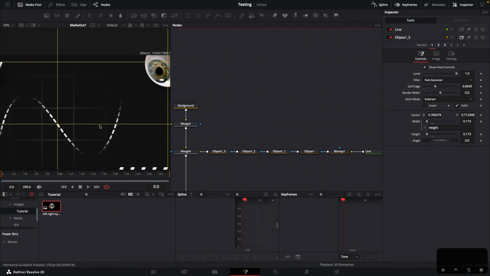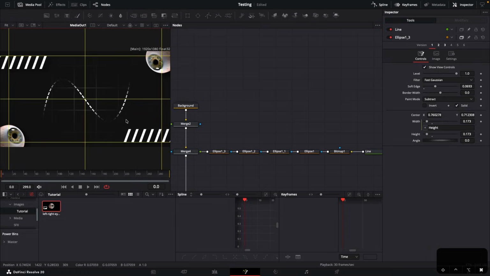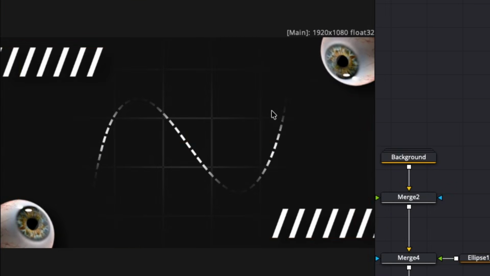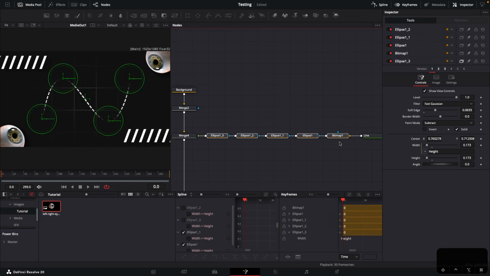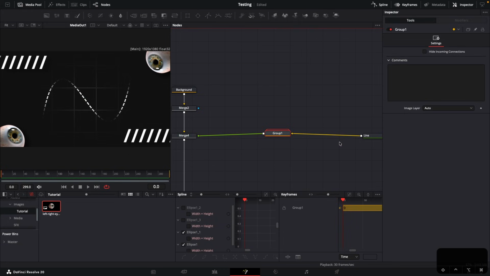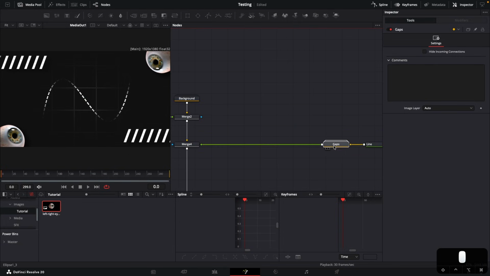And like you can see, we have created the gaps in our line, like this. We have a gap, a gap, a gap, and a gap. We will put the text there, so that's why we created the gaps. So now I'm gonna group these ellipses with Command G. I'm gonna rename them to gaps. I'm gonna move it right there.